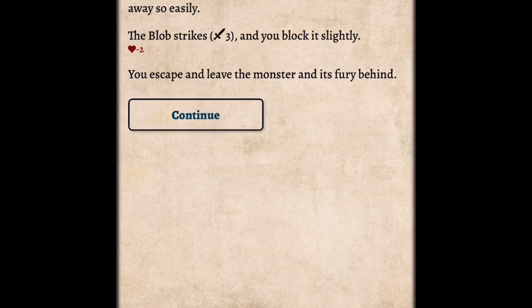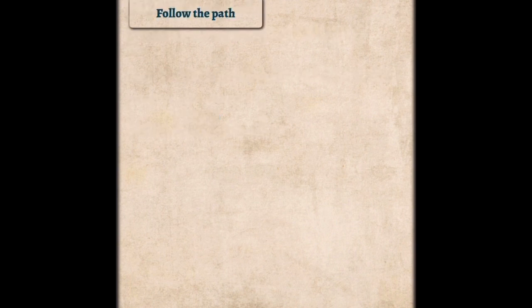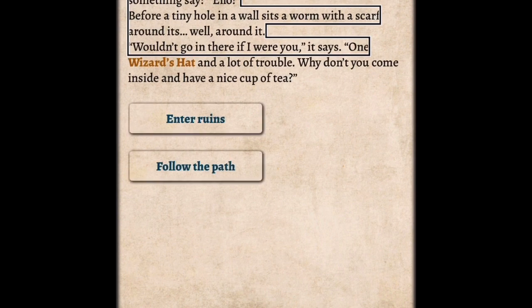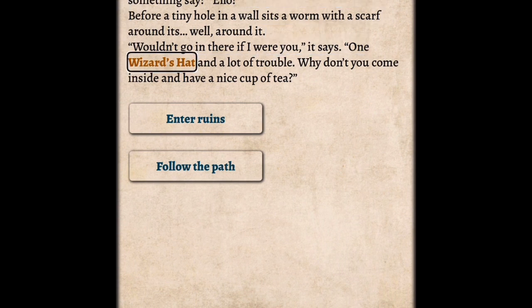Continue, end. Follow the path. Story: your life 4 out of 10. We're doing okay. Some say there is little honor in it. Follow the path. When you hear something say hello, before a tiny hole in a wall sits a worm with a scarf around its head. Wouldn't go in there if I were you, it says. Wizard's hat. You haven't had much luck with the wizard's hat. Stats: life 3 out of 10. Defense 1, attack 0, speed 0, treasure 115.